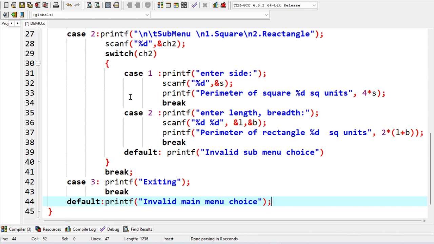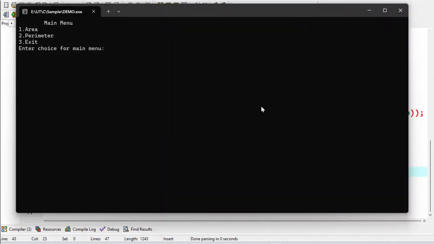So hope this nesting was clear. We'll execute this and see. So let's say for the outer menu I am giving a value 1. The inner menu is shown. Okay, I must have given a message for asking for the choice.